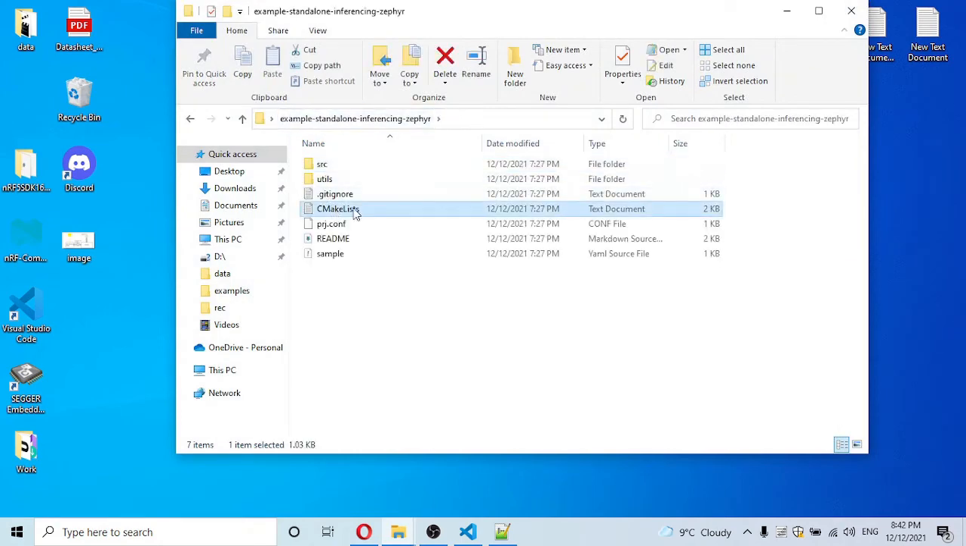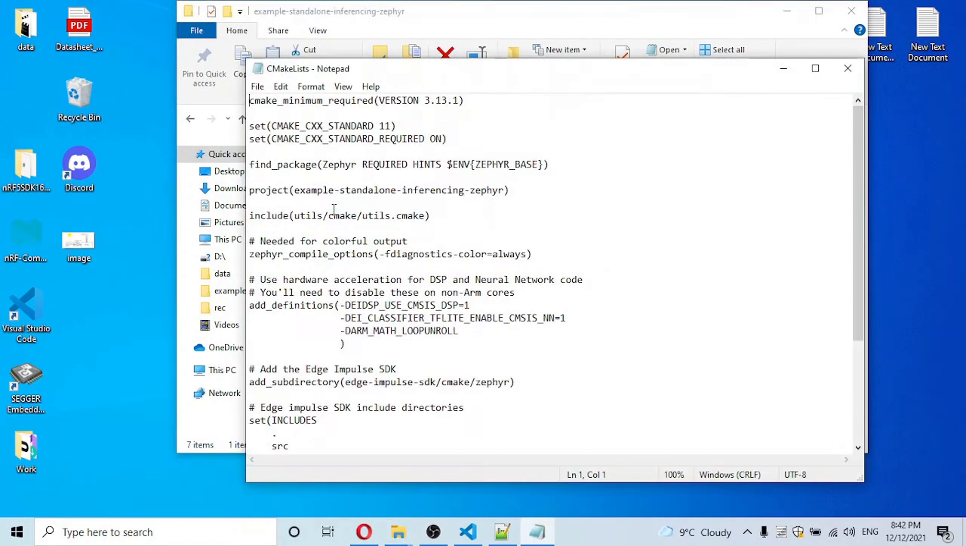Sorry, I need to go to this file, CMake. And here you can notice there are some additional flags. They are related to CMSIS's DSP and CMSIS's neural networks features. So what are these? Let's read it. This line: use hardware acceleration for DSP and neural network code.